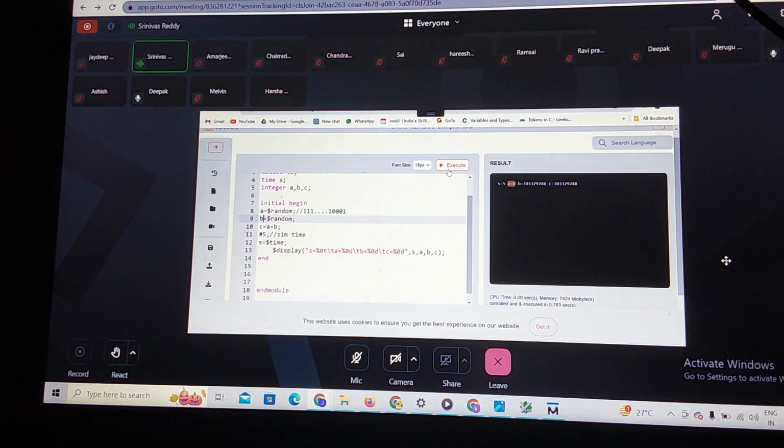Now what will happen if I run this? What is the output of this program? It is randomly generating the A value, randomly generating the B value, then it is printing the value of C. Now you can see this is my A value, this is my B value, and this is nothing but the C value. Is $random signed or unsigned? It generates random values, signed or unsigned. Huh? Is it unsigned? You can see the B value I am getting is minus 1064.